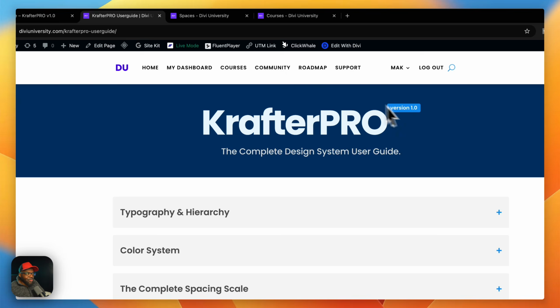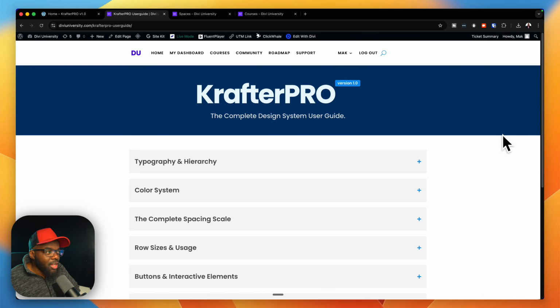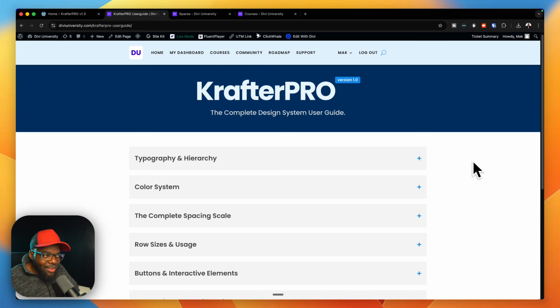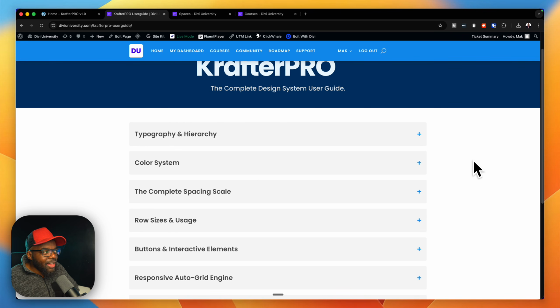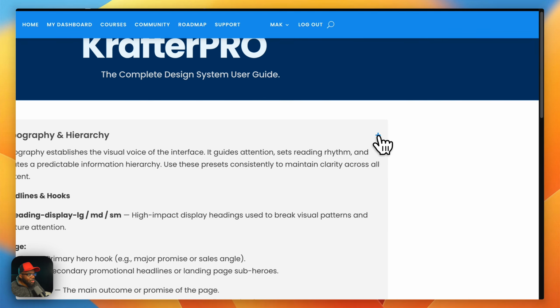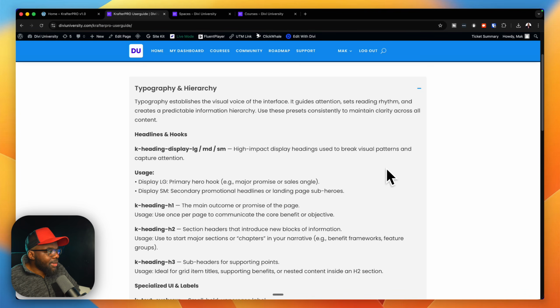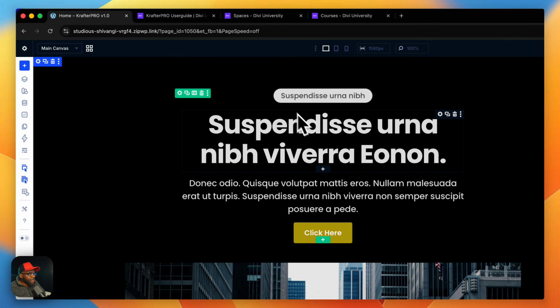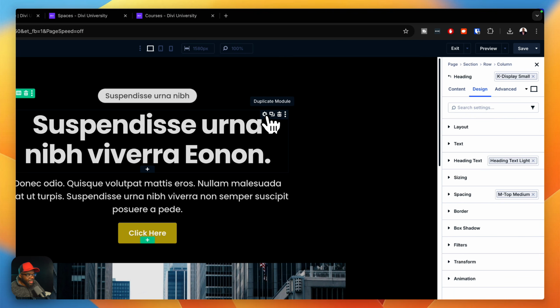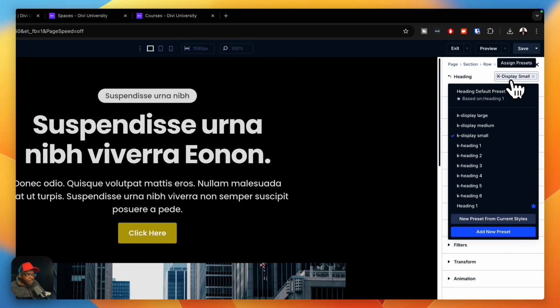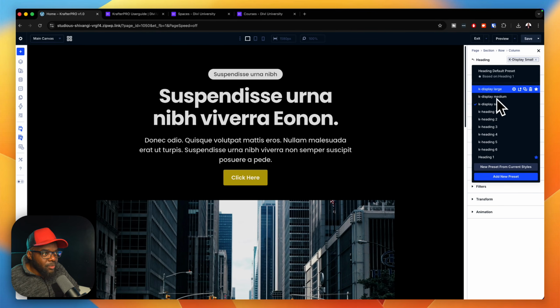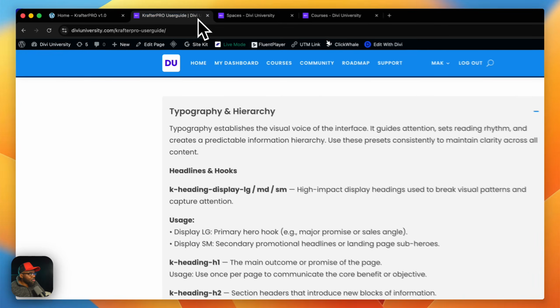I have created what is known as the KrafterPRO user guide. This user guide tells you exactly what you need to use at what stage. For example, we have our typography and hierarchy here. If we open this up, okay, we can see here we have our headlines. So K heading display large, medium, and small. This is this right here. So if I select it one more time, you can see this is the large, medium, and small. The K display is what we're talking about here.